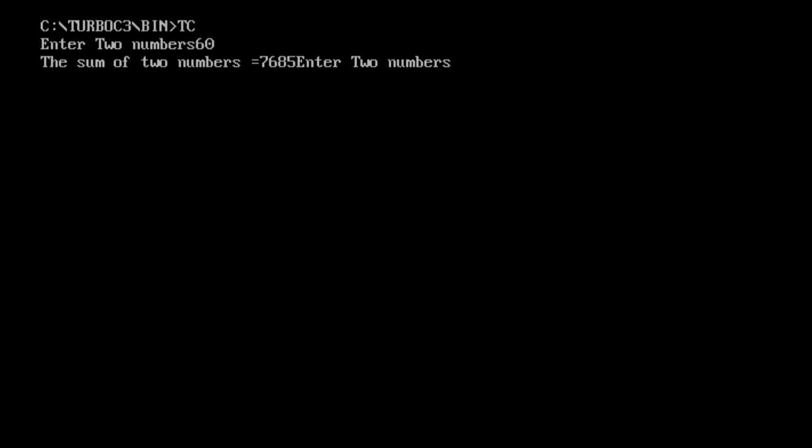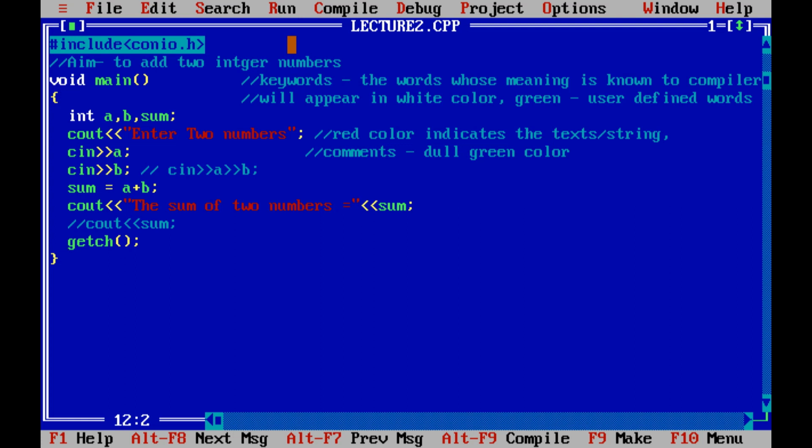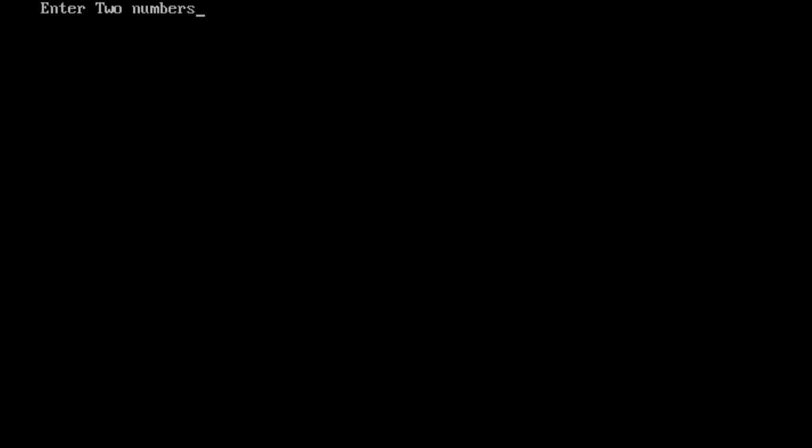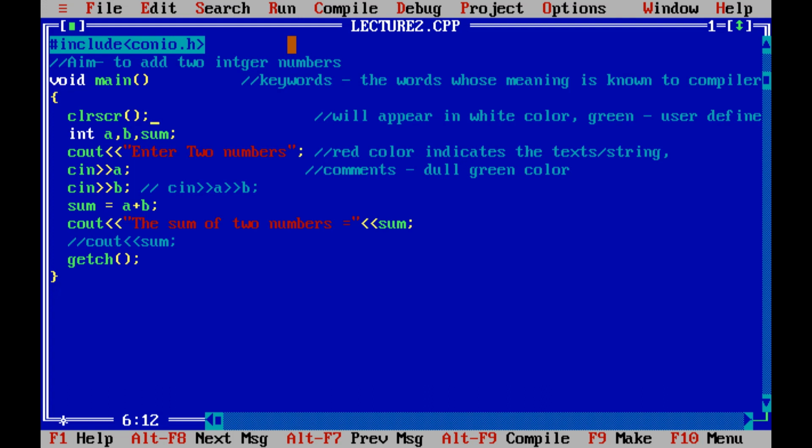Let us run it once again. Okay, we forgot to write clear screen. That is to be written after starting the main function. Okay, so enter two numbers, 10 and let us say 20. You can see the sum of two numbers is 30. So this is just a short program to demonstrate the addition of two numbers.